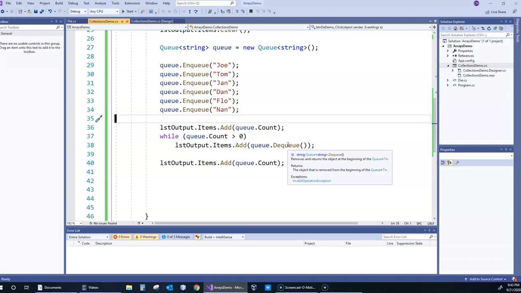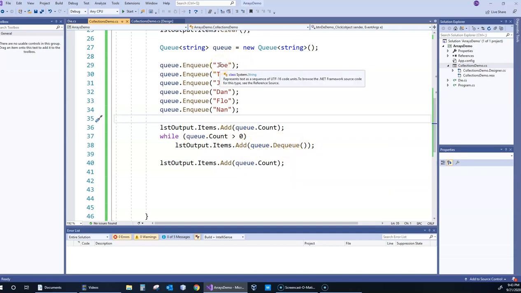So dequeue will first take it off the queue and then return it as a value to the place where you're calling it. So whenever I say list output items add queue dequeue, it'll take the first thing on the list, the thing that was added first. In this case, if this is the first iteration of this while loop, it'll take Joe and add Joe to the list box. And Joe will disappear from the queue.